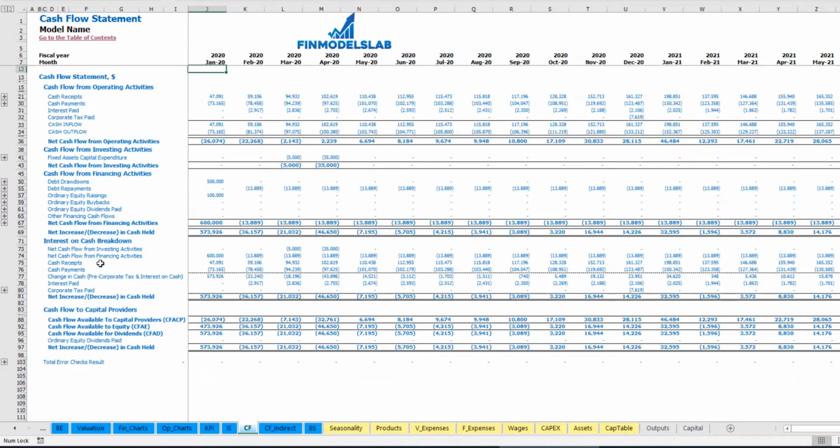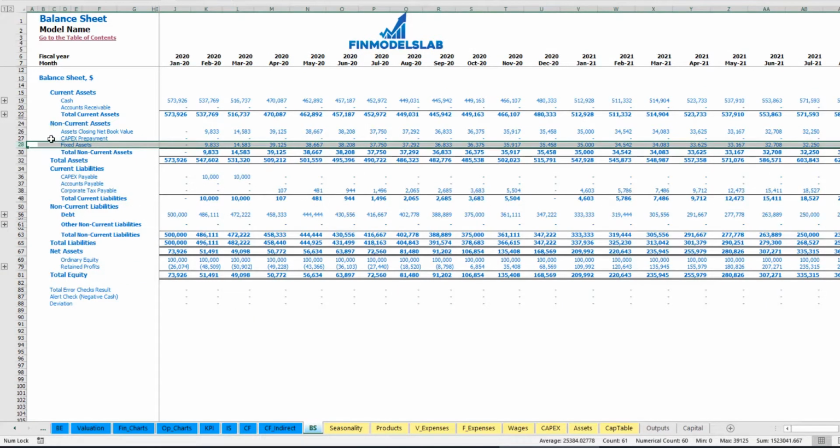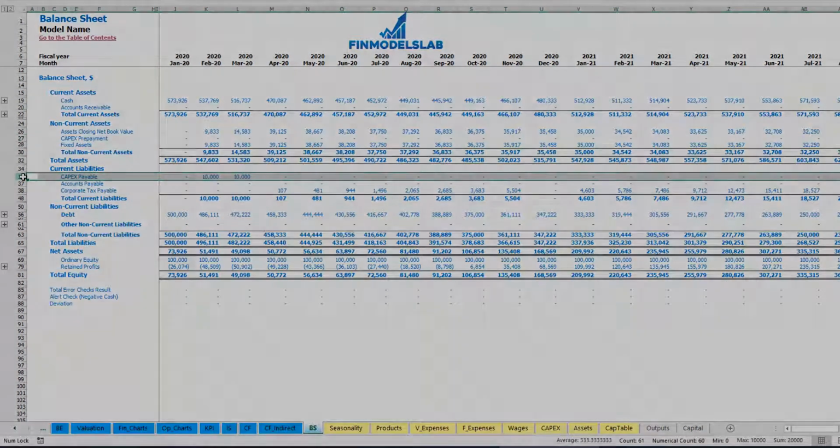On the cash flow, you may find cash flow from investing activities for these assets, and on the balance sheet you may find the fixed assets amount under non-current assets and CAPEX prepayment and CAPEX payables as well.